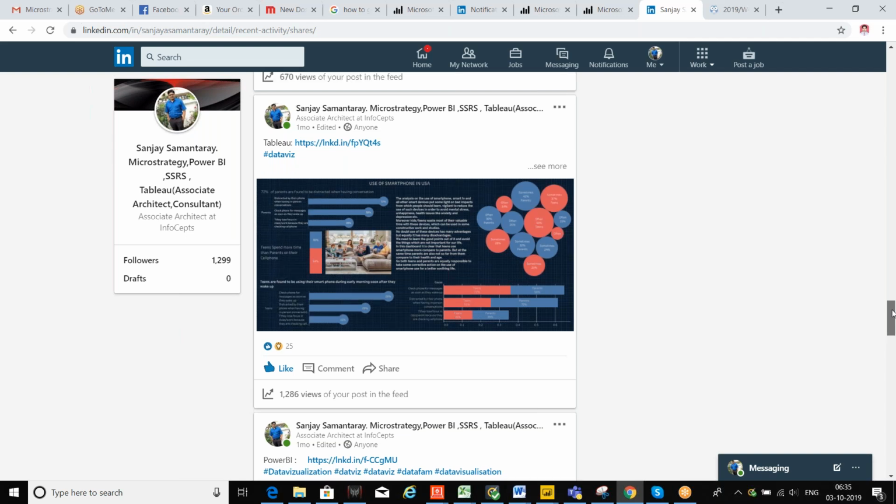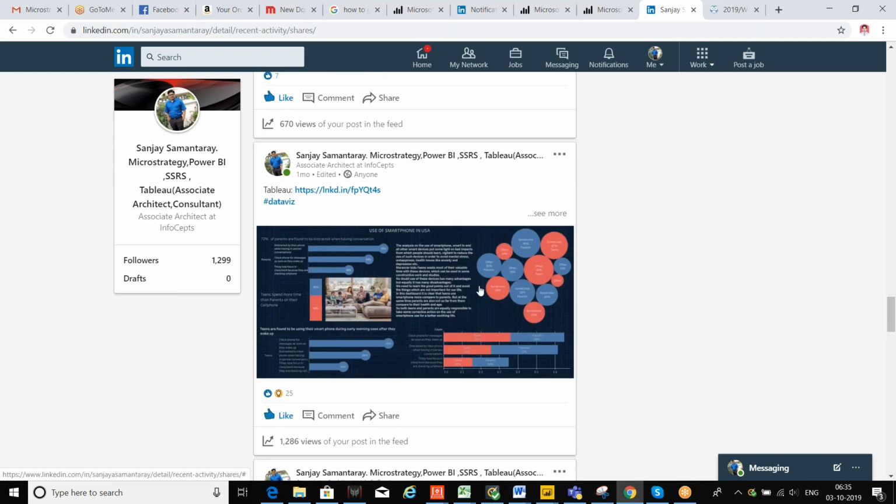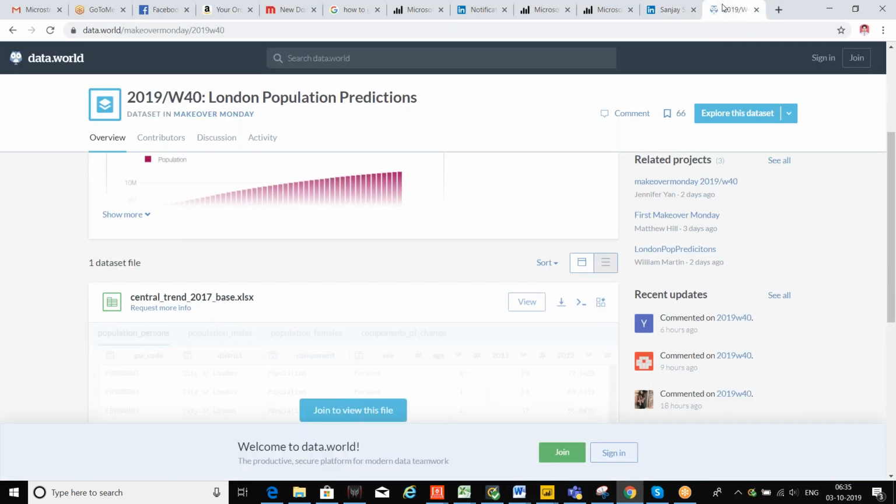Suppose I represent this data in this way. If I see that many people are publishing Monday Makeover dashboards on Twitter and LinkedIn, and I go through their dashboards, I'll think, okay, this dashboard is nice, I could have implemented this. So I get new ideas also on the same data line. Yeah, so you can also follow this one to get the data.